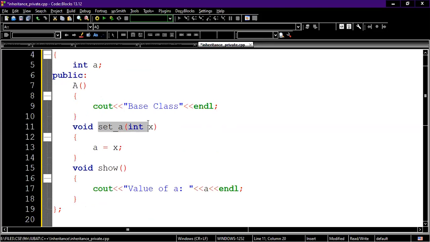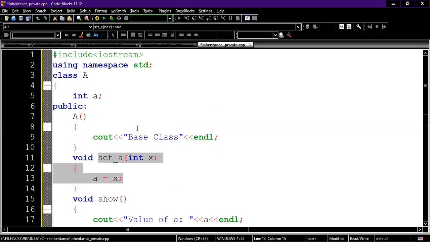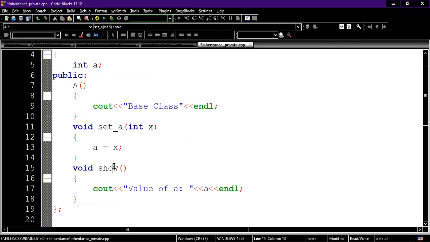Then we have a set function that will assign a to x. So any value that we pass, if it's 5 or 6, that will be assigned to a. So if we pass 5, a will be 5. So I think all of you already know how it works. Then we have a get function or show function that prints the value of a.